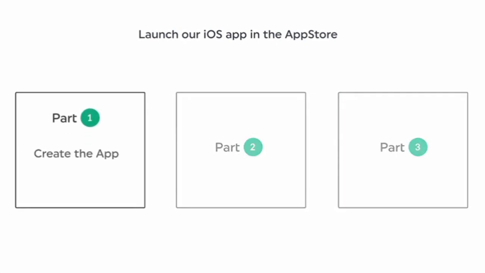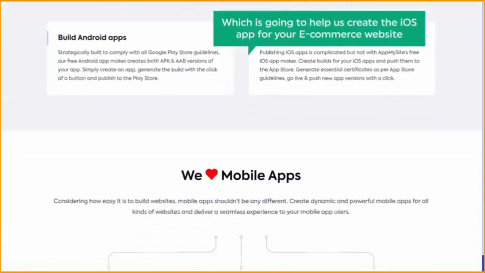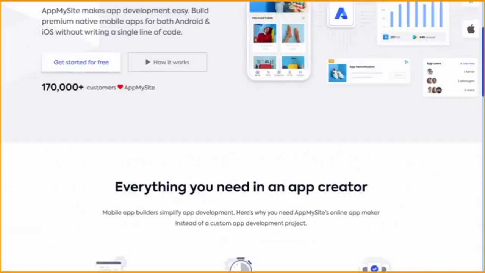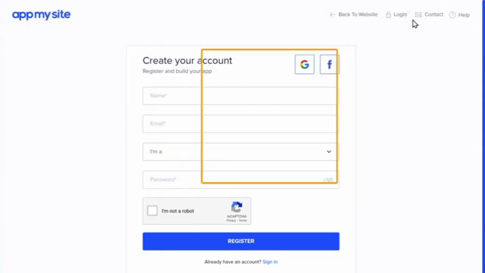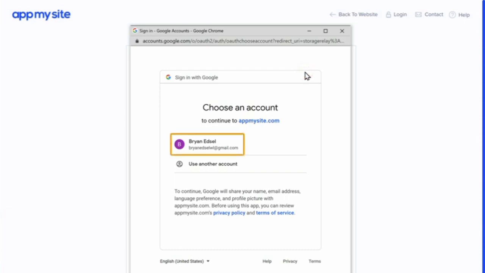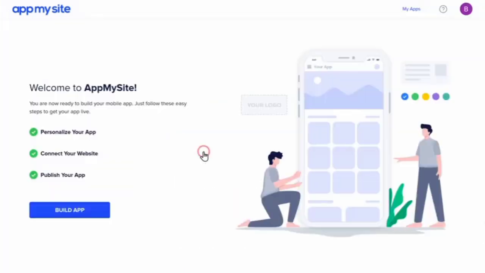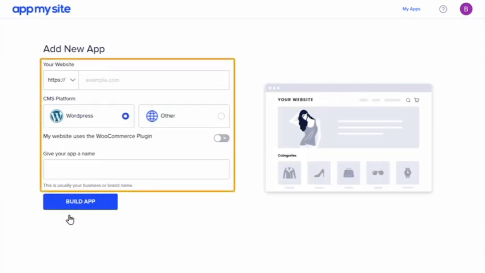The first part is to create the app. Now this is the site which is going to help us create the iOS app for our e-commerce website. So let's click Start. I'm going to create my account using my Google account. So let's click here. Here, select your Google account and click Build App.